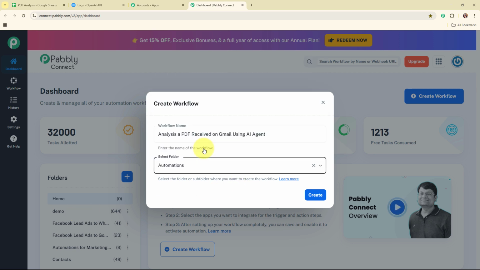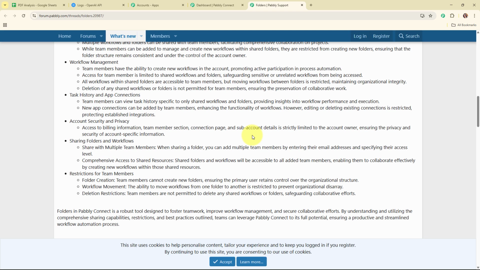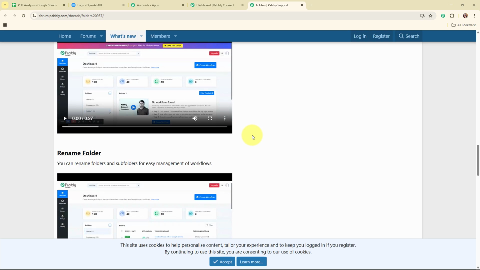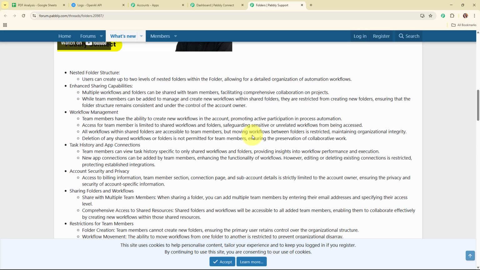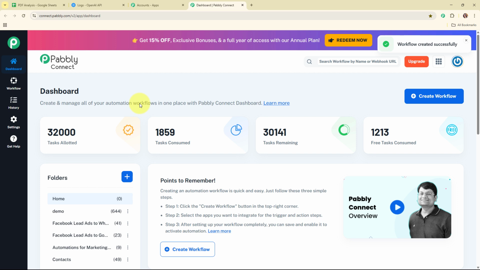You can select the folder as per your need. Also, you can create multiple folders to save your workflows accordingly. To learn how to create a new folder inside Pabbly Connect, you have to click on this learn more hyperlink given over here. By clicking on this, it will take you to a forum window where you can see all the instructions on how to create a new folder inside Pabbly Connect. Alright, now let's move back to our Pabbly dashboard, and to create a new workflow, I'm going to click on this create button given over here.